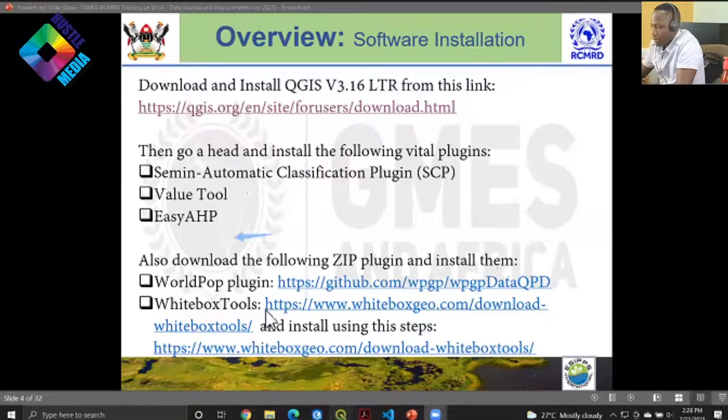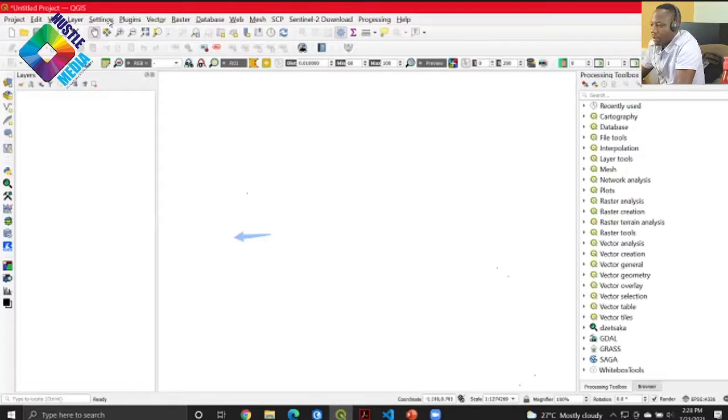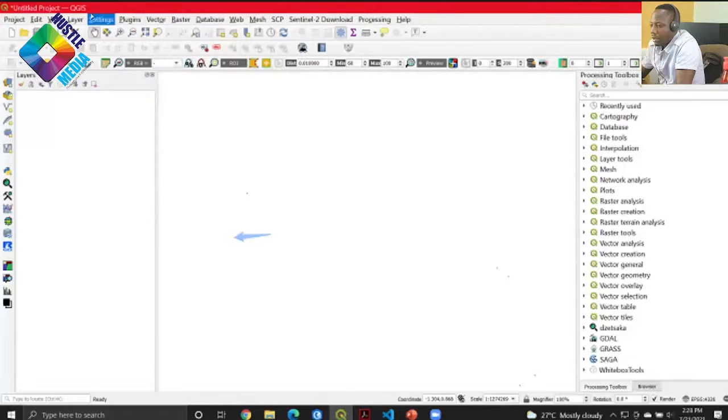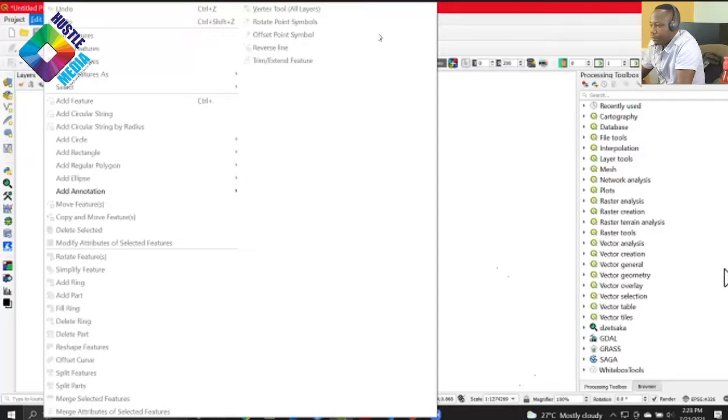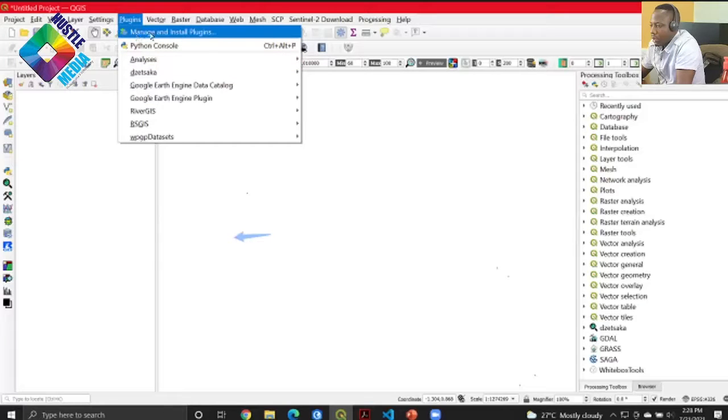Okay, so I've started my QGIS. So quickly what we do is you go to the plugin under the menu bar. So when you go to plugin, you select manage and install plugins.